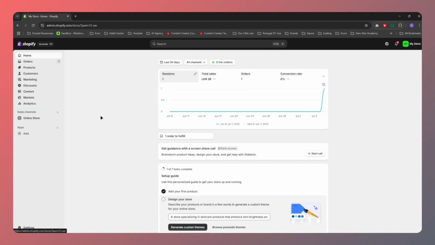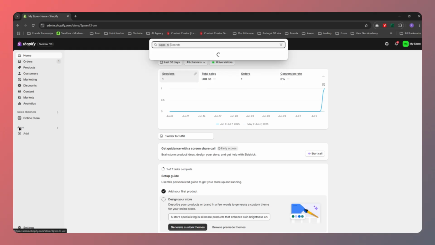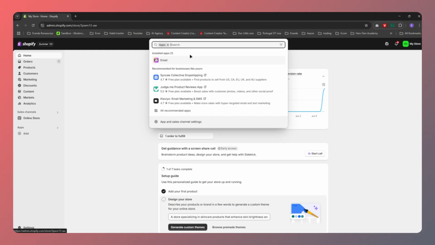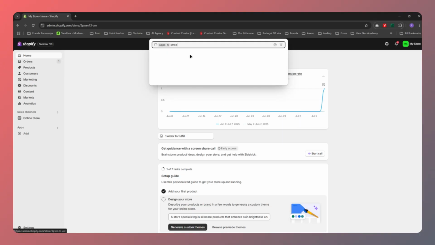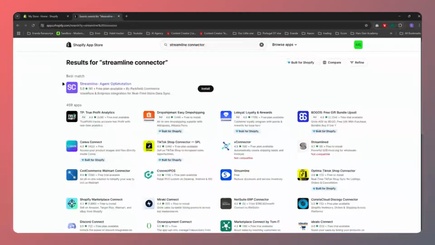The first step is to install the app Streamline Connector. For that, we can go to apps on the left, click on that and search for Streamline Connector. Right here, this is the app we want, Streamline Connector, agent optimization. We can click on install, which will start the installation process.